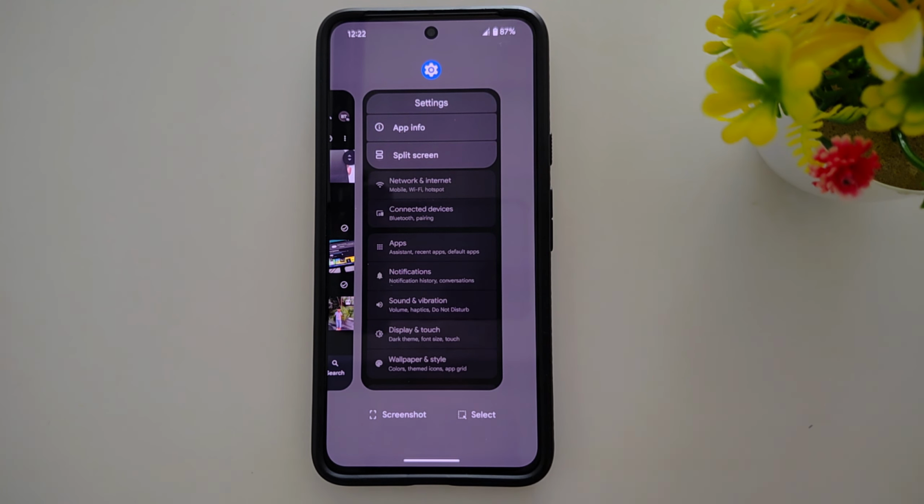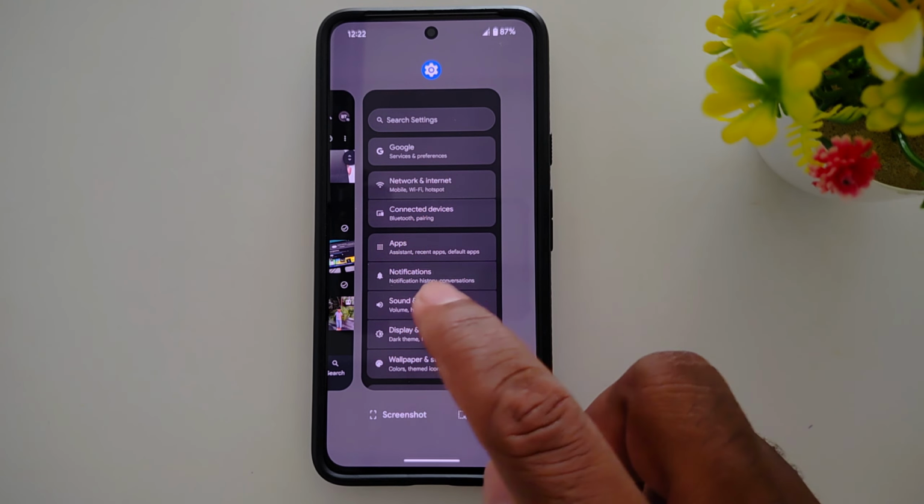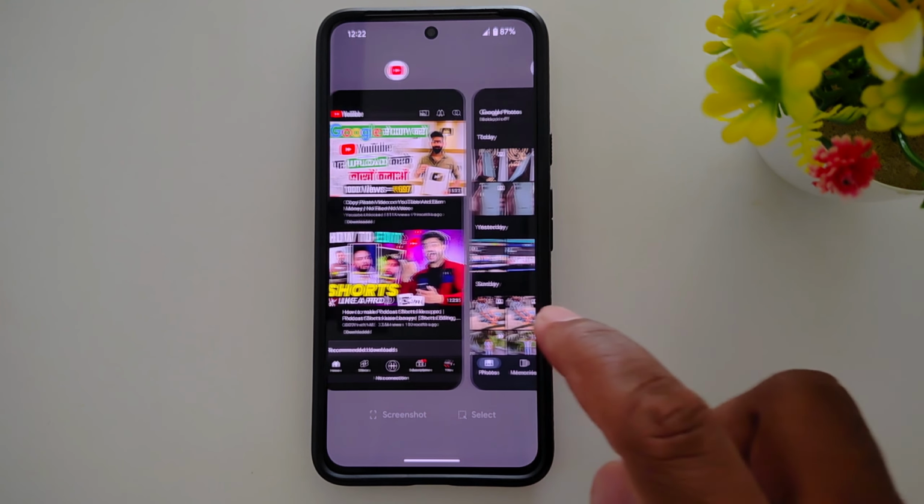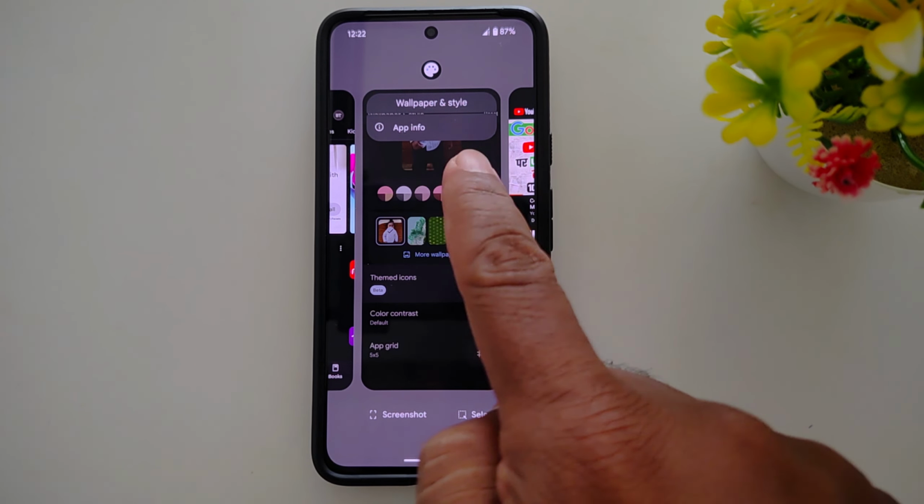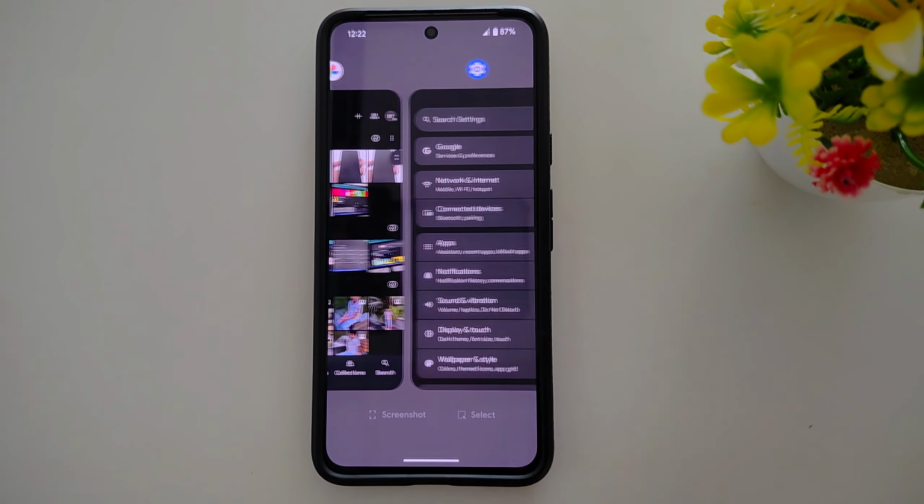Now you can find the split screen option. Make sure the app supports split screen. Not all applications support the split screen option. So here you can see split screen not available. So make sure all apps support split screen.